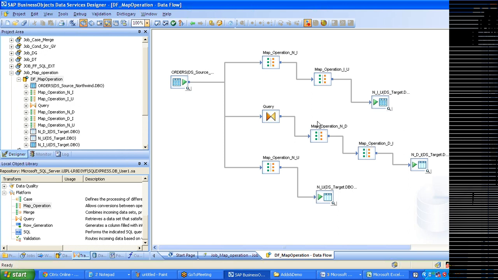It checks for the same record, like if customer number 1000 is present or not, if order number 1000 is present or not in the target table. And if the same record is present, it tries to update the changed values from the source. So now we are trying to do a change data capture.